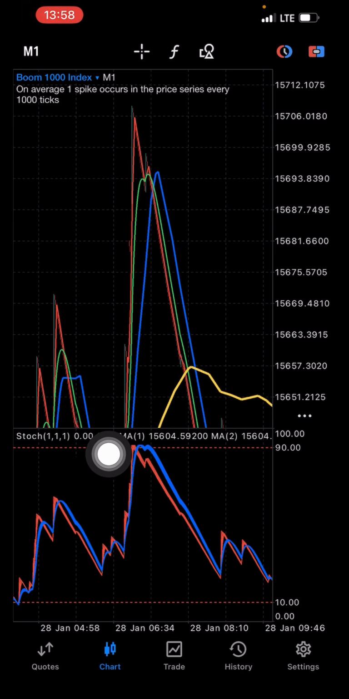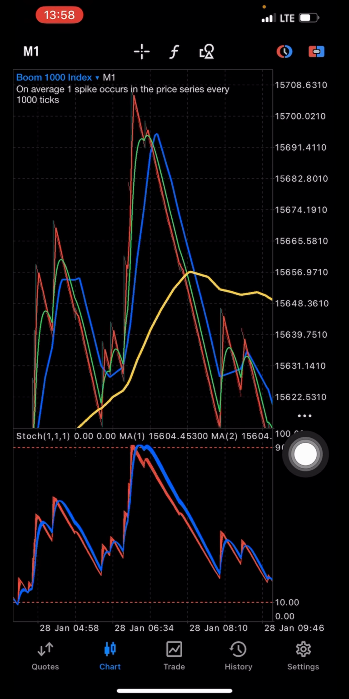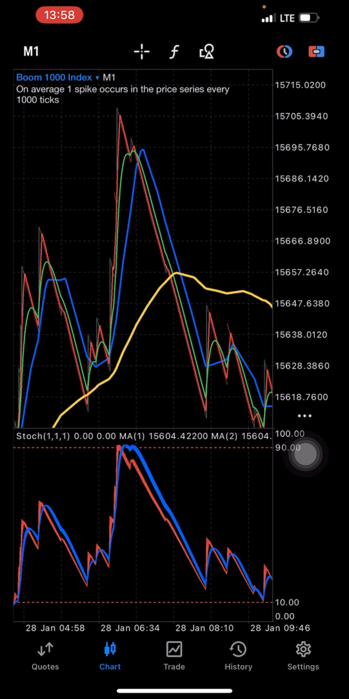You wait for this red line here, first of all, to cross below the blue line on the indicator window here, and then the final confirmation is going to be on the main chart, right? So that's why I say you should take note of that. All right, make sure you don't skip any part of this video.